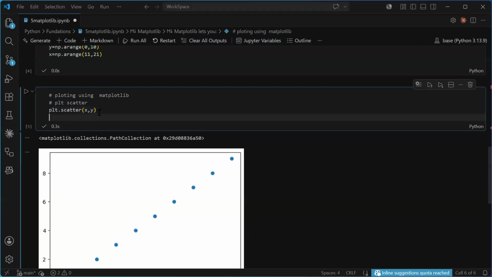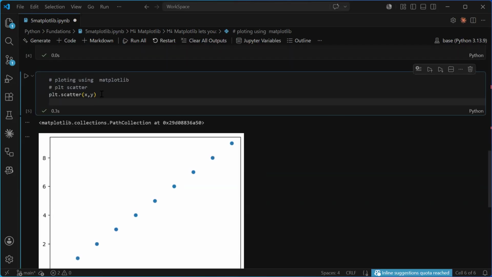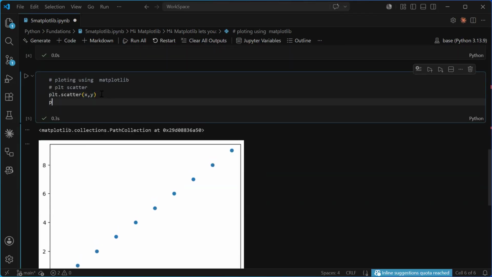Fine. Then I want to declare the label names here: the y-axis label and the x-axis label. Sir, how can I do it? It's very simple: plt dot xlabel.